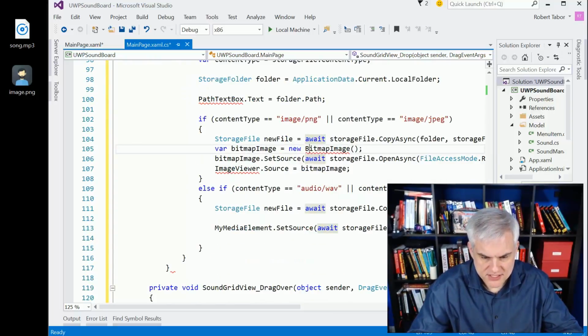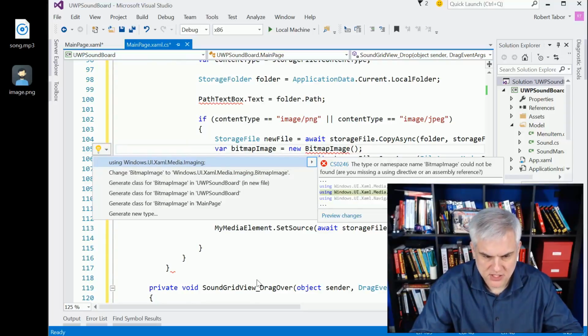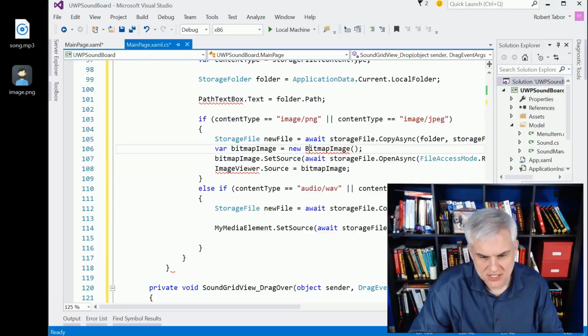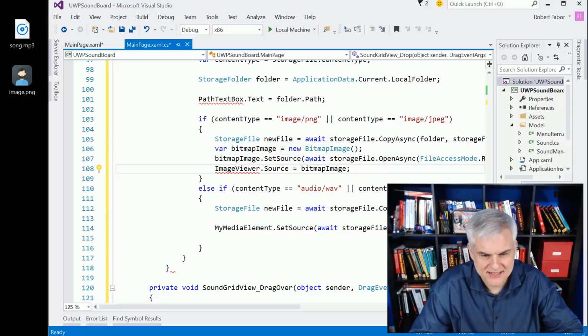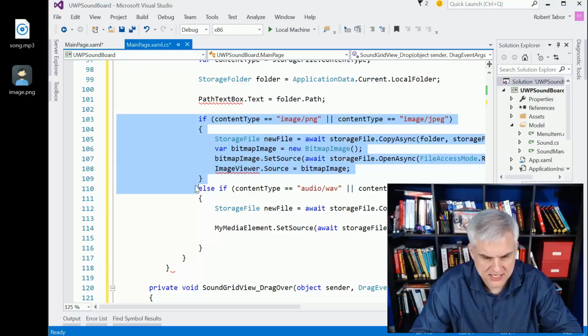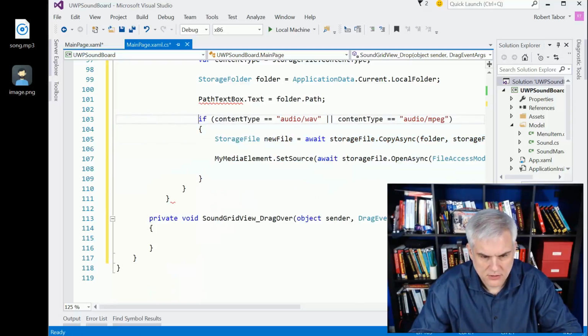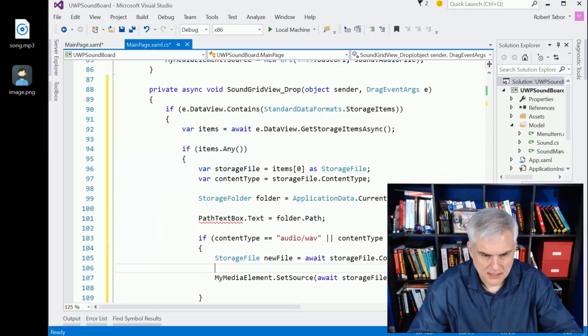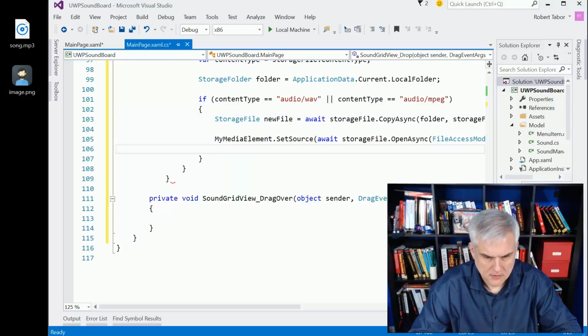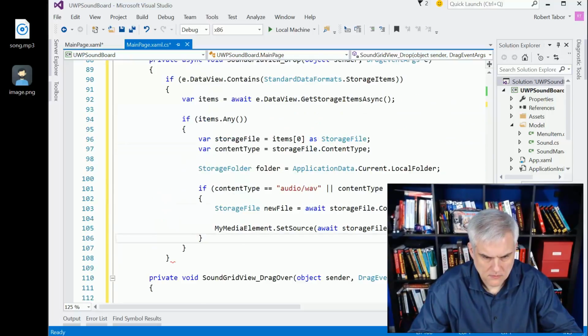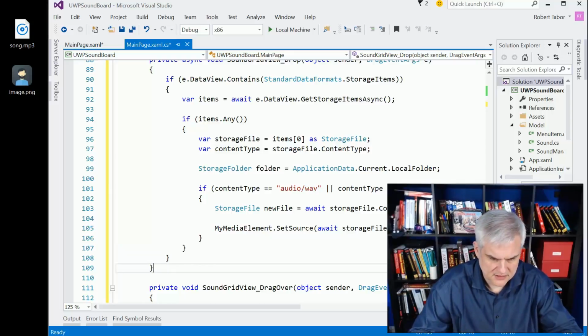We're resolving references in the code that we copied in. So for example, the bitmap image, I need to hit Control period on my keyboard to add the using statement in Windows UI XAML Media Imaging, and that should resolve that reference. And that's funny, because I don't even need that whole section, right? We're only dealing with the audio. So we'll just get rid of that. Okay, great. Here we don't need the path text box. We can get rid of that. And I actually need one more of these. Okay.